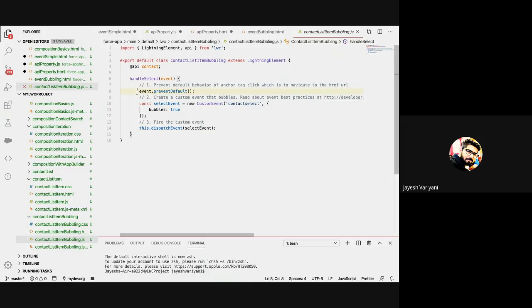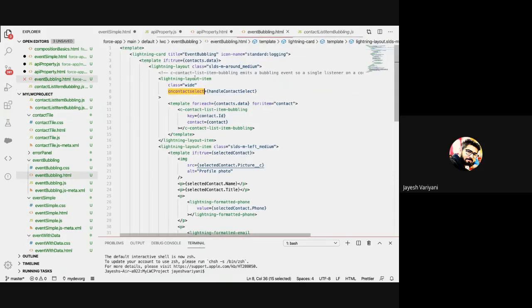So right now you can just keep aside this. Our main focus is on this select event. Select event is nothing but our custom event which we have built with the name contact select, and we have this property called bubbles equal to true here. While firing this event, the event is dispatched. Now its parent will handle this by prefixing on. Our parent is nothing but event bubbling. It should have something called on contact select anywhere in the whole HTML. So here we can see that it has that on contact select.